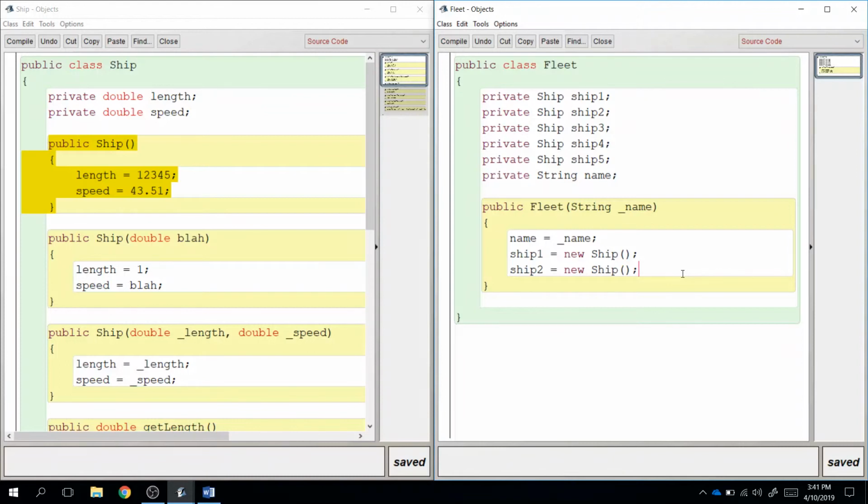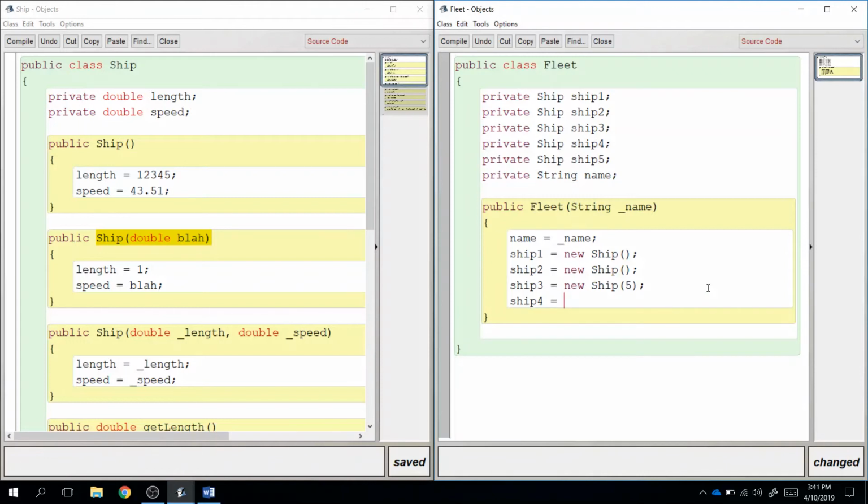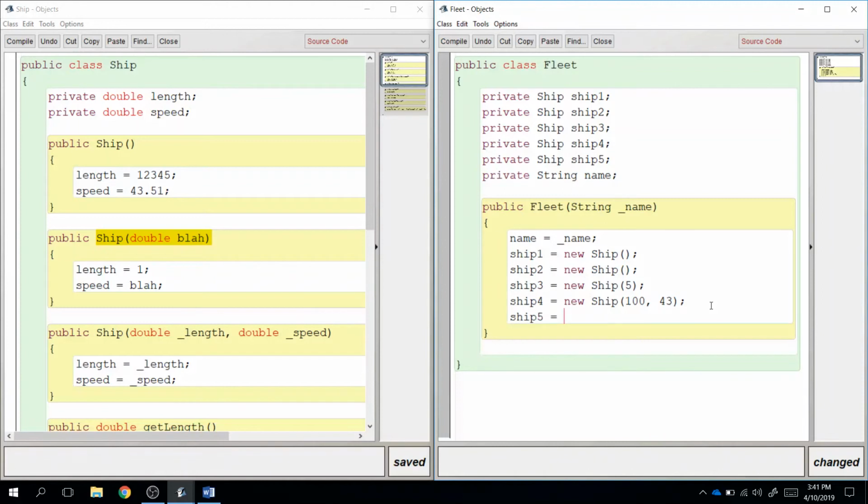Awesome, how'd that go? Well, let's go ahead and call constructors for the other ships. I can use another constructor. This will call my 1 parameter constructor right here. This will call my 2 parameter constructor right here. And so on.